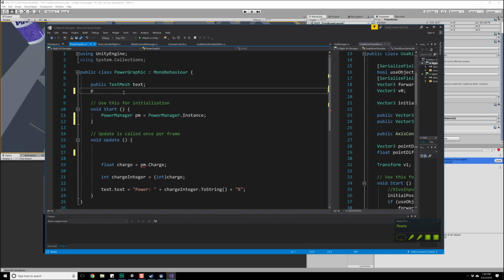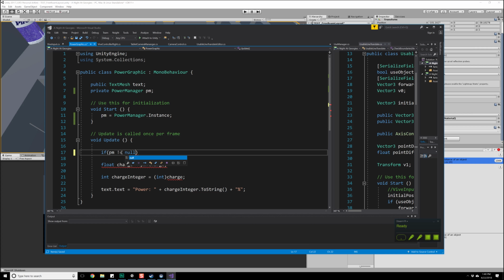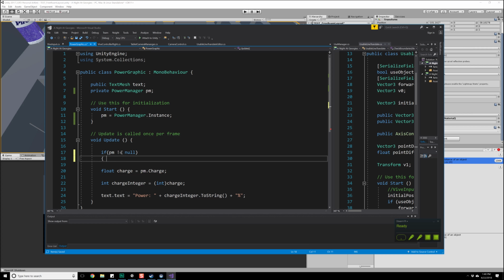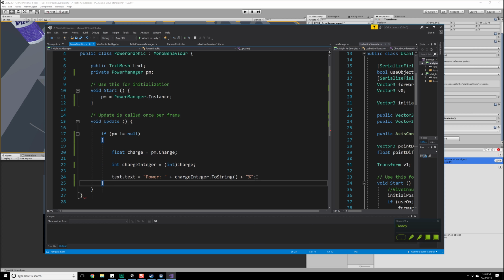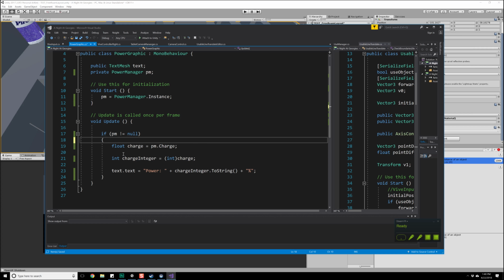We're going to create a public or private power manager PM, and that is going to get set there. And then we'll do an if PM does not equal null. That way we don't get errors all the time. We will do the following. We will do everything. Yeah, that should be just fine as it is.